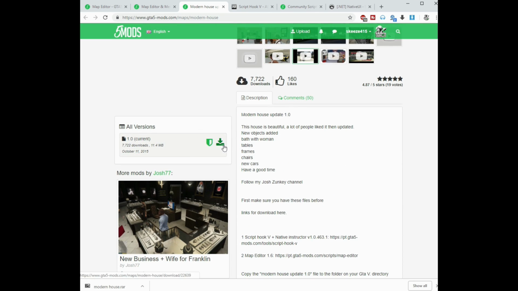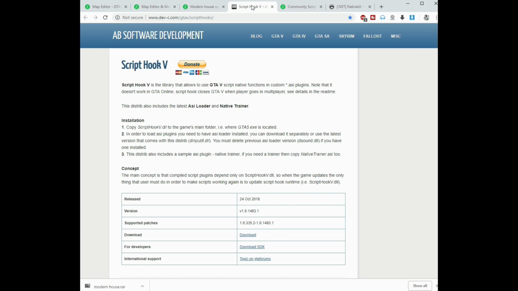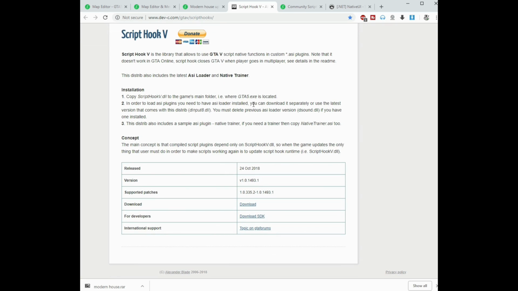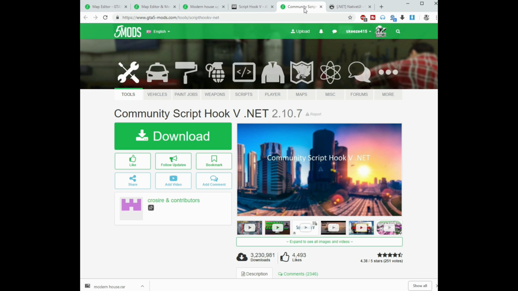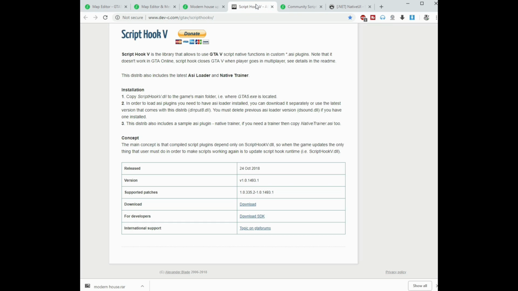Go ahead and download the current version for this house, and then the fourth link will lead you to Scripthook. All right, just go ahead and download this, and after that, the next link will lead you to scripthookv.net, and last but not least, native UI will be the last link in the description. Okay, so these are all of the links that we're going to need for today.